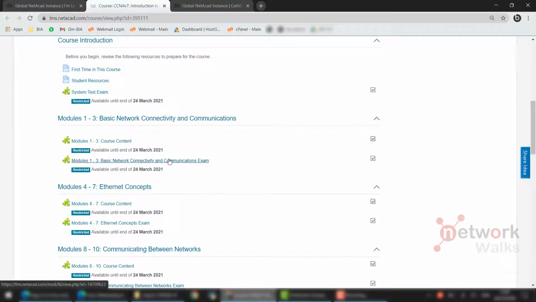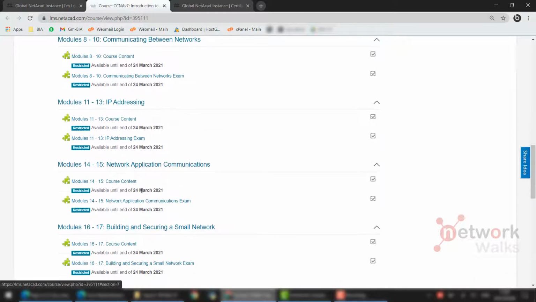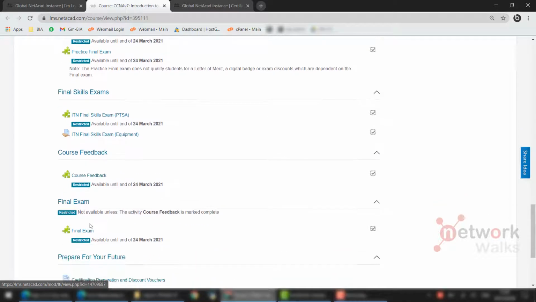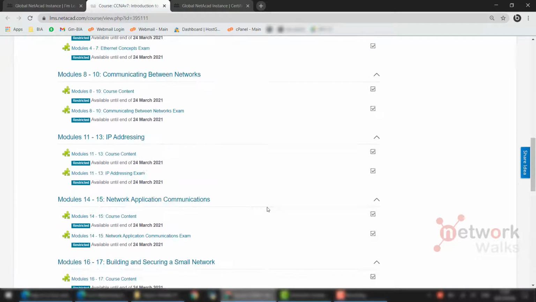You have to attempt these exams to get graded. There might also be quizzes inside, but they are not graded. The main grades are for these exams. Once you finish everything, all these modules step by step, and your admins and instructors will tell you when to go through these, then finally you have to finish the course feedback and the final exam. Then you will get your certificates.